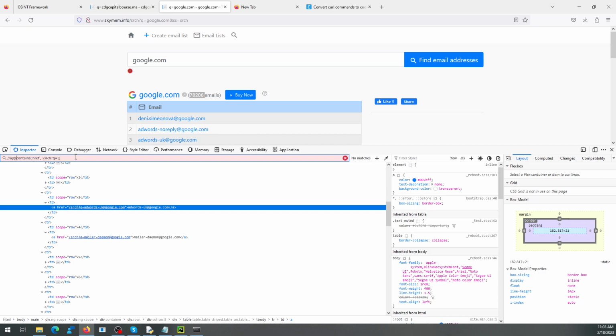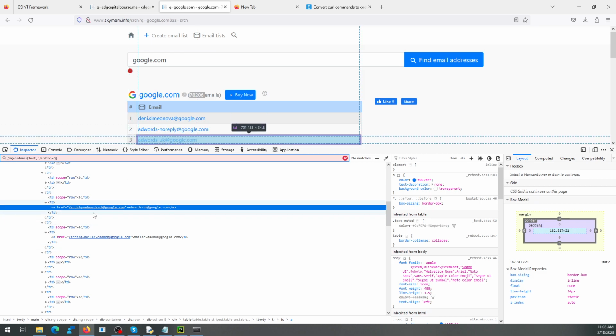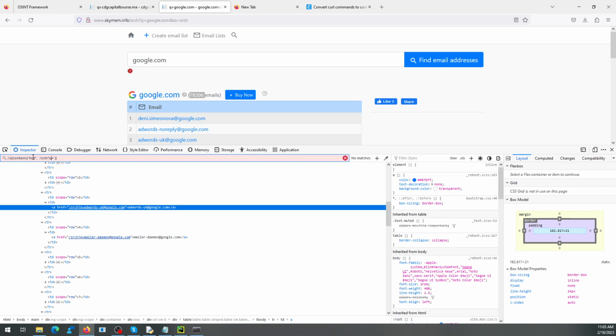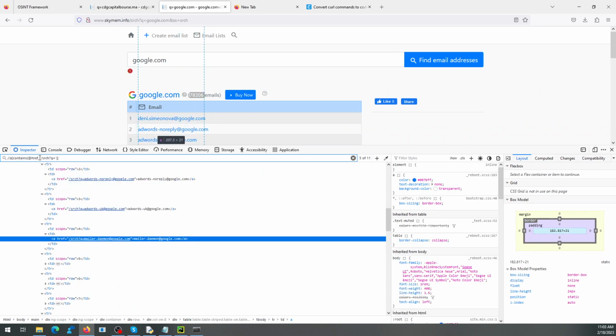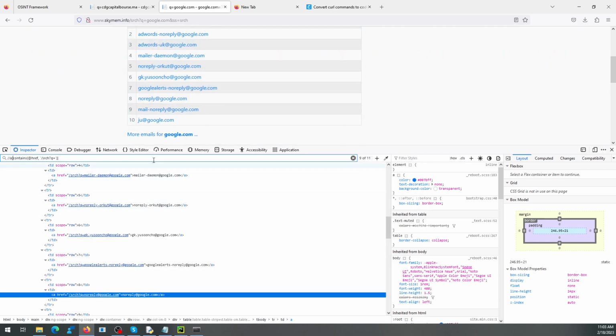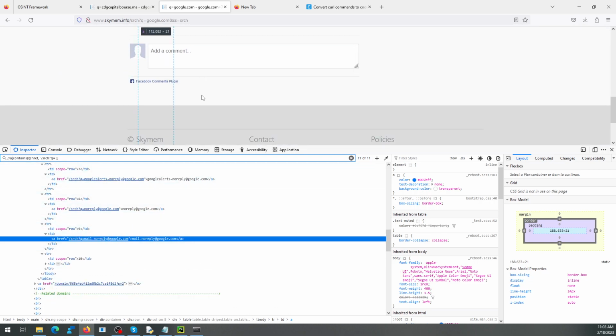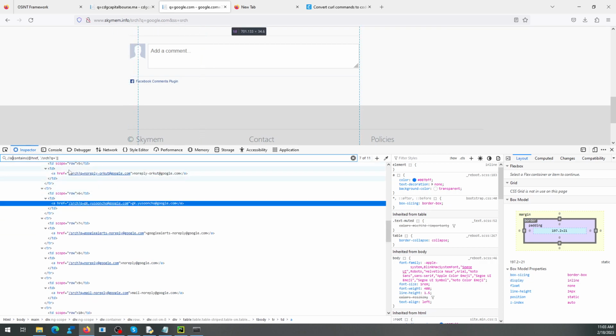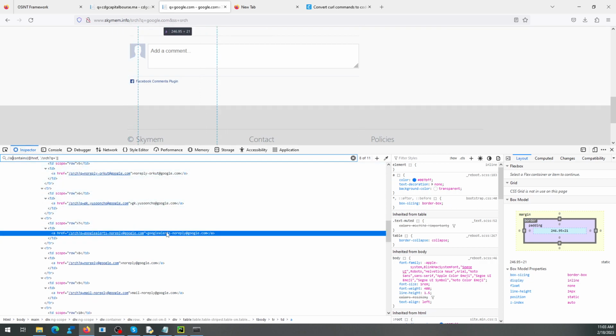Put the... oh, obviously you don't need this double quote. You need to quote on this. Sorry guys, it always has to be this one. Alright, so now we have it. Now we have all A elements that contain this email address that we wanted.